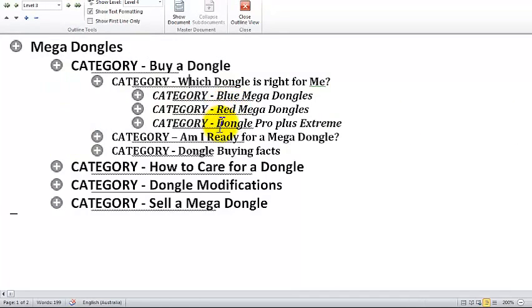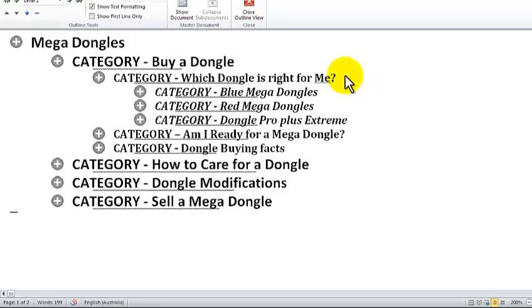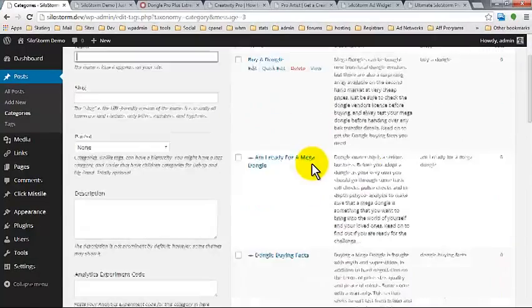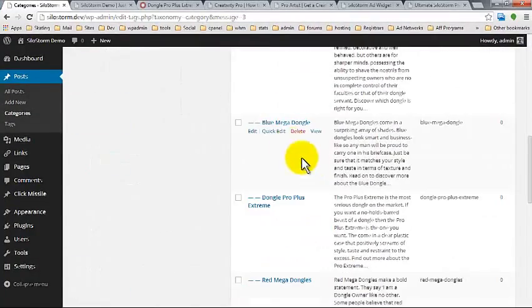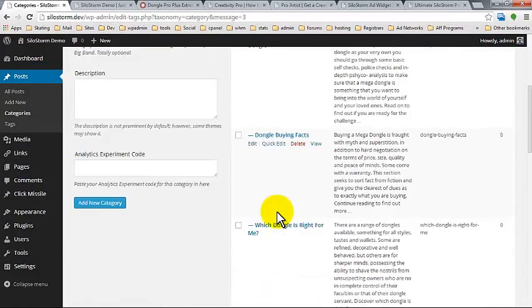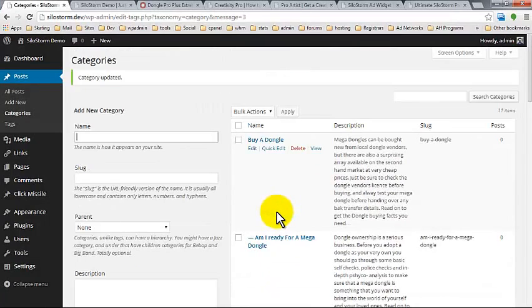Next I'm going to do red and dongle pro plus extreme, and I'm just going to go away and do those, and I'll come straight back to you. So I've just created those subcategories, those sub silos now, and we can see those in our category editor. Here they are, blue, pro plus extreme, and red. Okay, so they're there. So let's have a look at our site and see how it's looking so far.